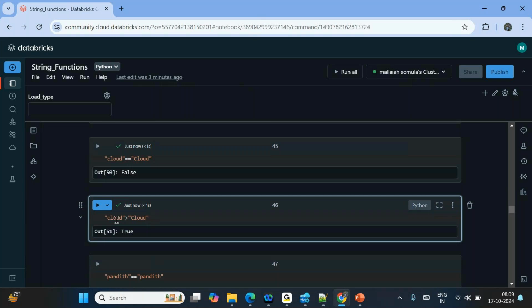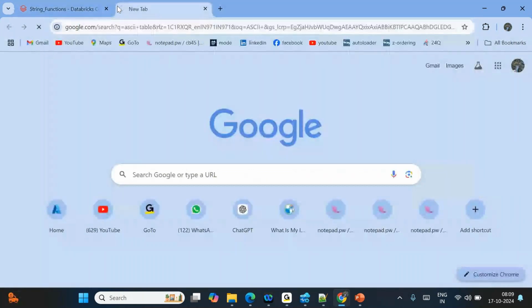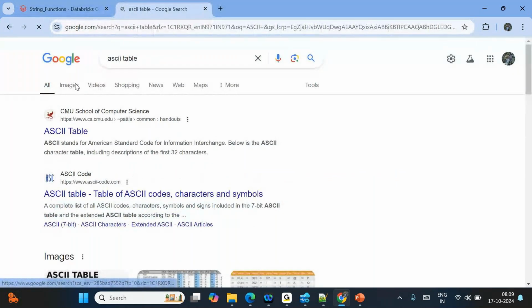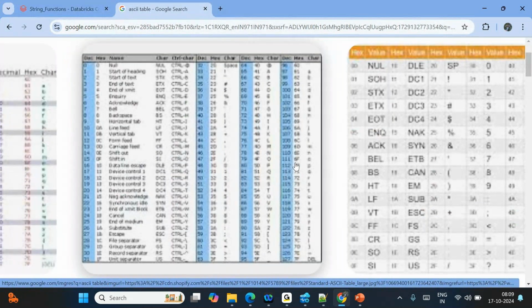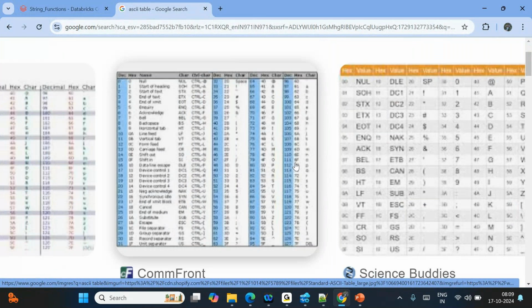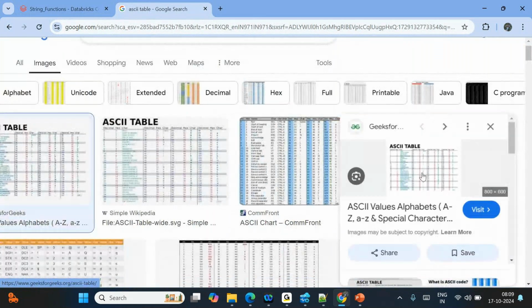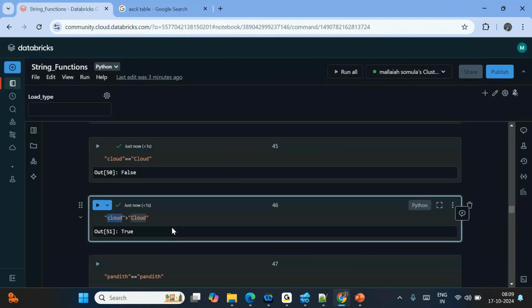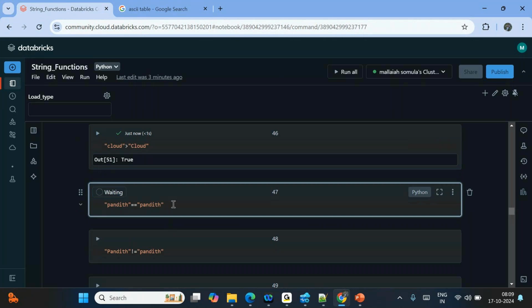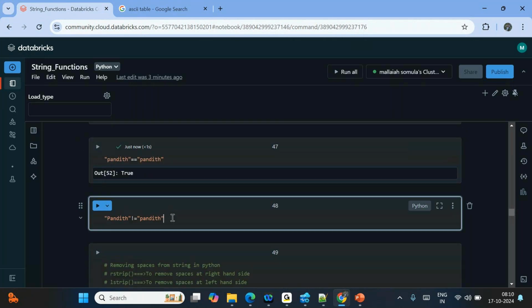It's true, because lowercase letters, if you see in the ASCII values, have bigger numbers. A lowercase a is basically 97, but the capital A is 65 in decimal. That's why smaller values take preference. Pandit equal to Pandit, true. Pandit not equal to Pandit, true.